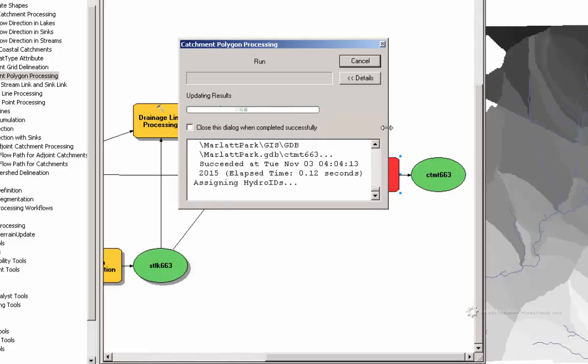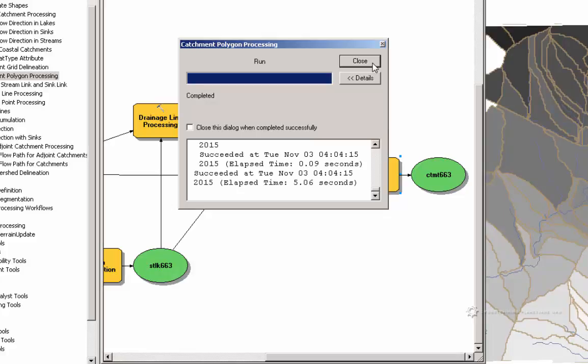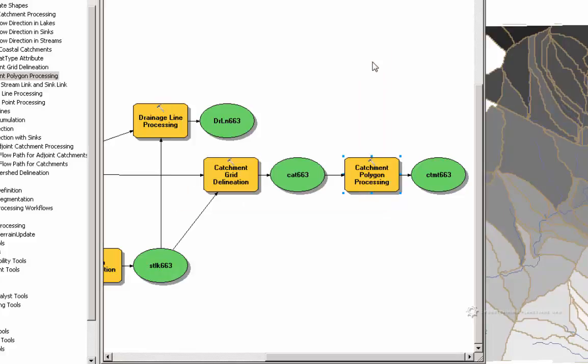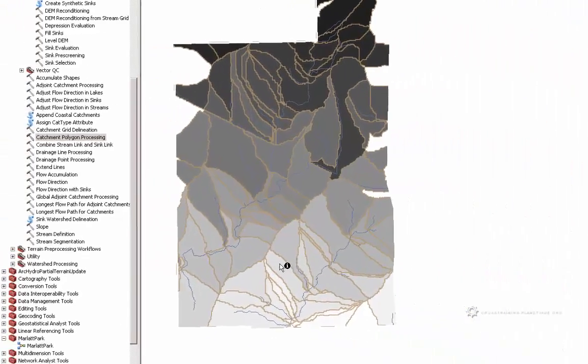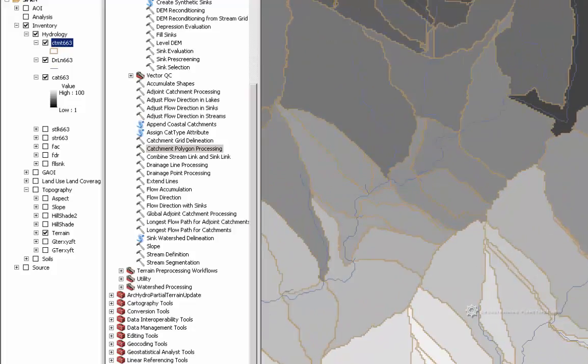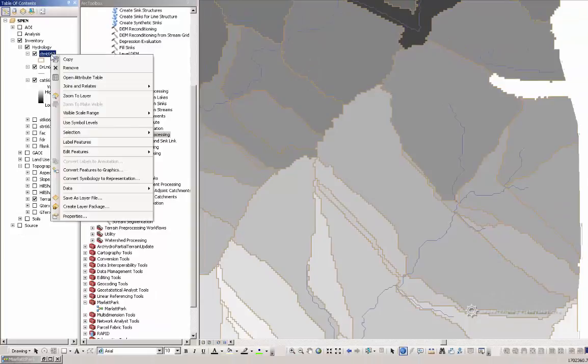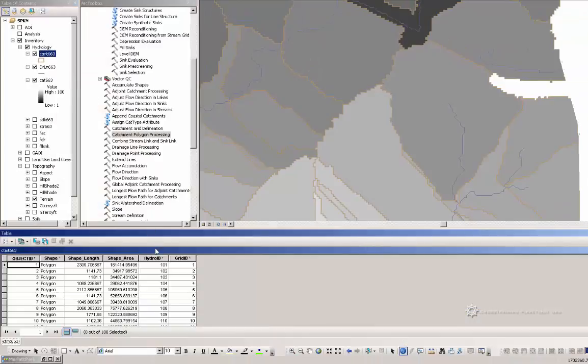It only takes one input, so it's just turning that polygon or that raster into a polygon, as we can see here in our results. So let me drag and drop that into my hydrology group here. So we can now begin to see how these areas delineated. I'm going to right click on this and choose open attribute table.